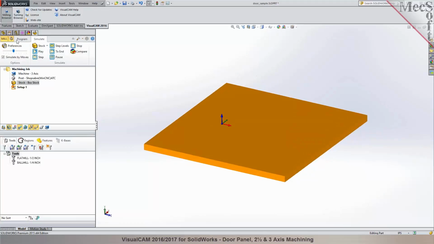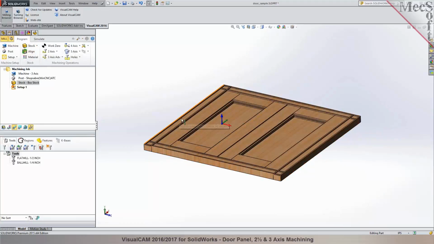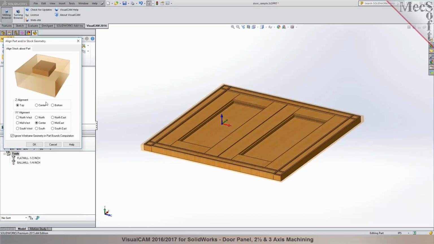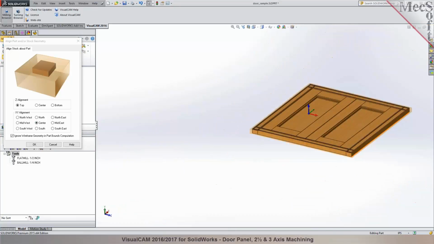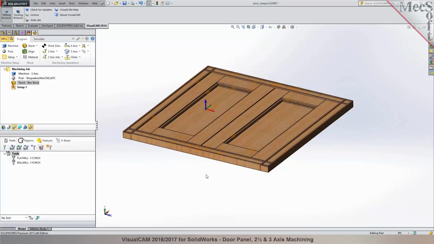Now the next step you want to do is align the stock to the part. So you click on Align, and you can choose to have it align centered so you can basically clean up or remove material from all the 4 sides. And then you pick OK. Now you've got the stock defined. You have your post processor set and the machine is defined as 3-axis. In the next step, we want to establish the origin.